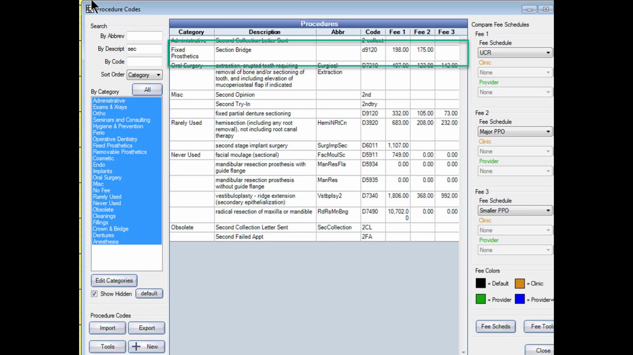This is another code that's been around for 2 or 3 years, but a lot of people don't know about it. And that is if you section a bridge because you're going to extract one of the abutments, there's a code now for it. So you don't have to do this for free. So just make sure you use that appropriate code.